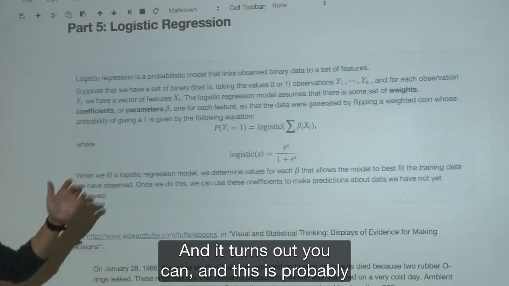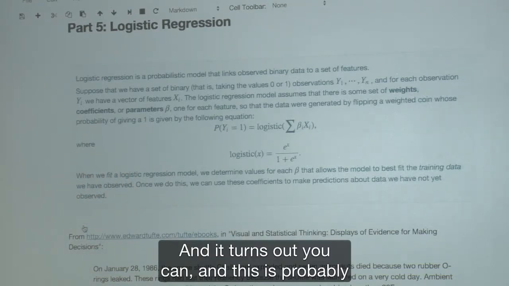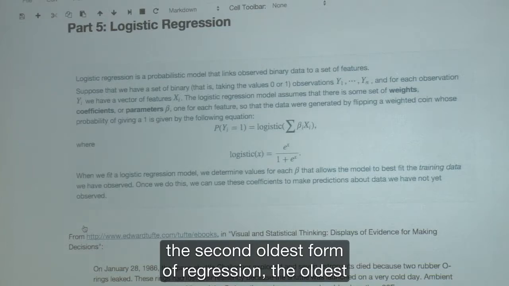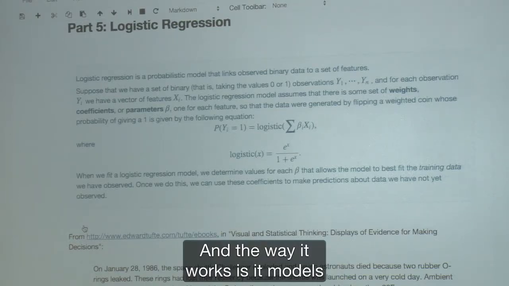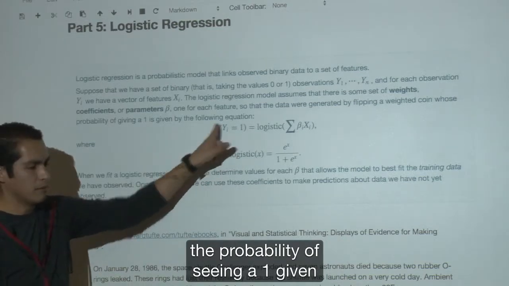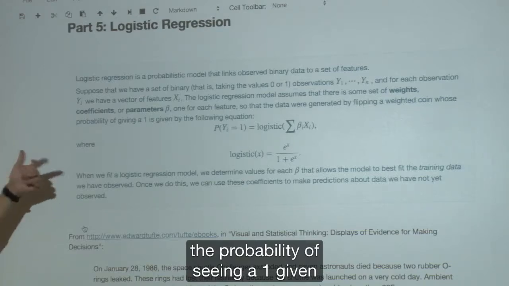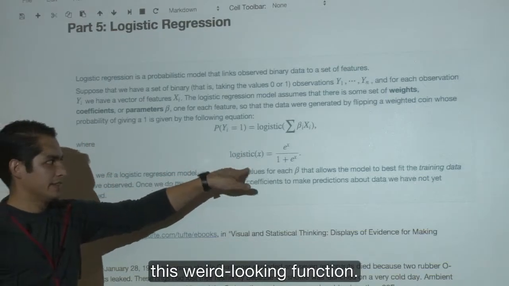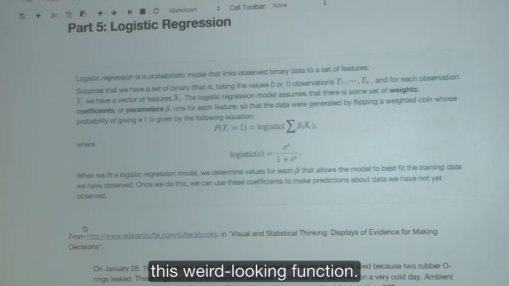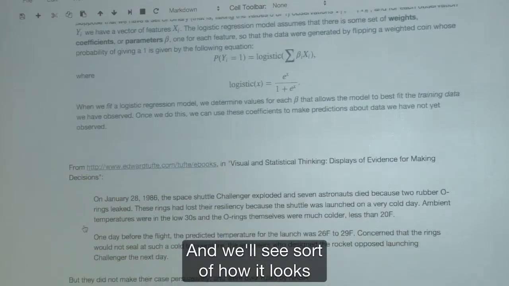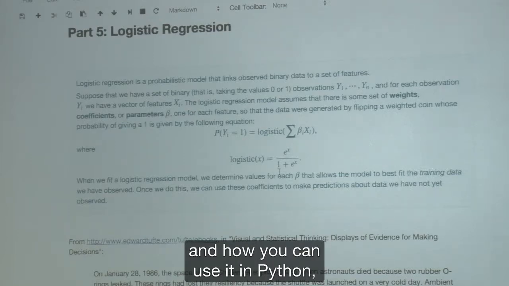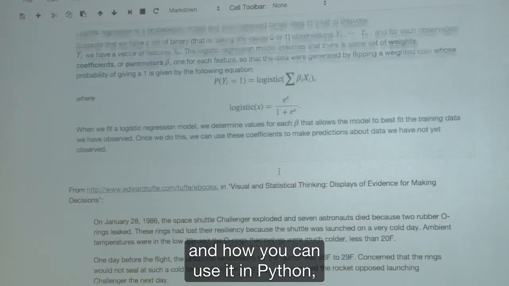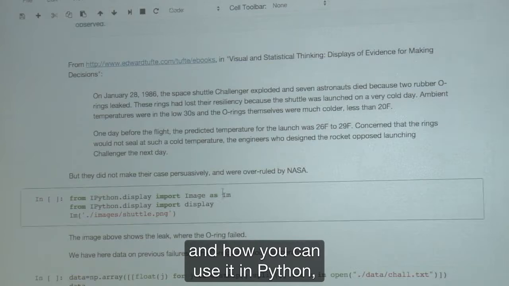It turns out you can, and this is probably the second oldest form of regression, the oldest being linear regression. The way it works is it models the probability of seeing a 1 given this weird looking function, and we'll see how it looks and how you can use it in Python.